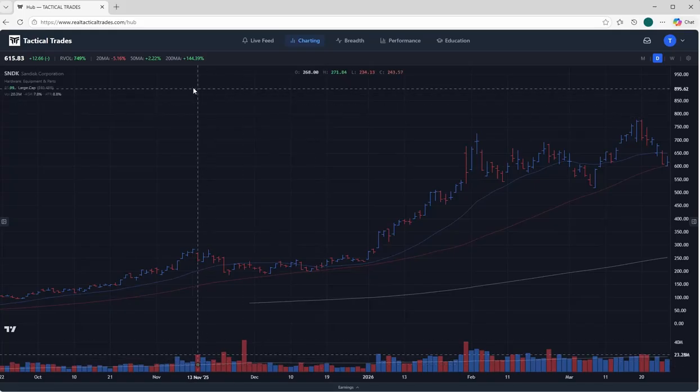So the new layout here has the ticker, the company name, the industry, the RS, the market cap, volume, ADR, ATR, all up here in the left-hand corner. And then you have your price, price change, relative volume, and then where price is relative to the 20 MA, 50 MA, and 200 MA.